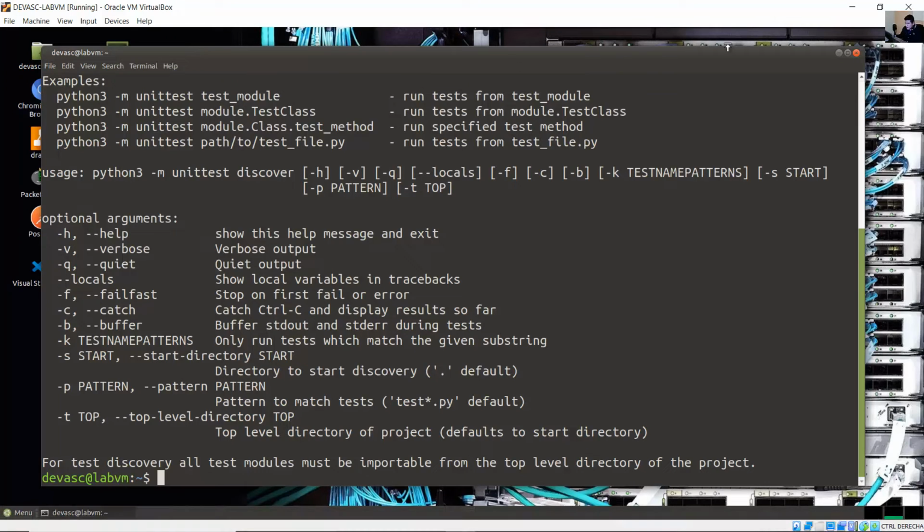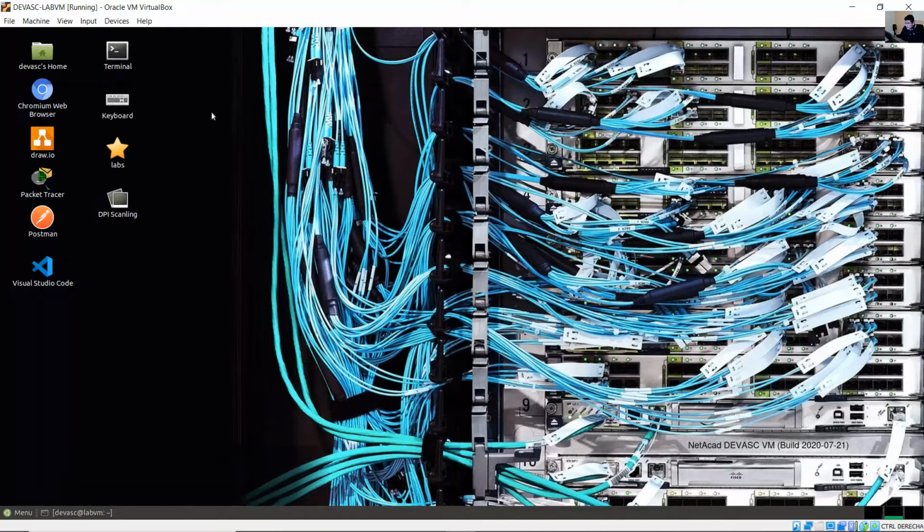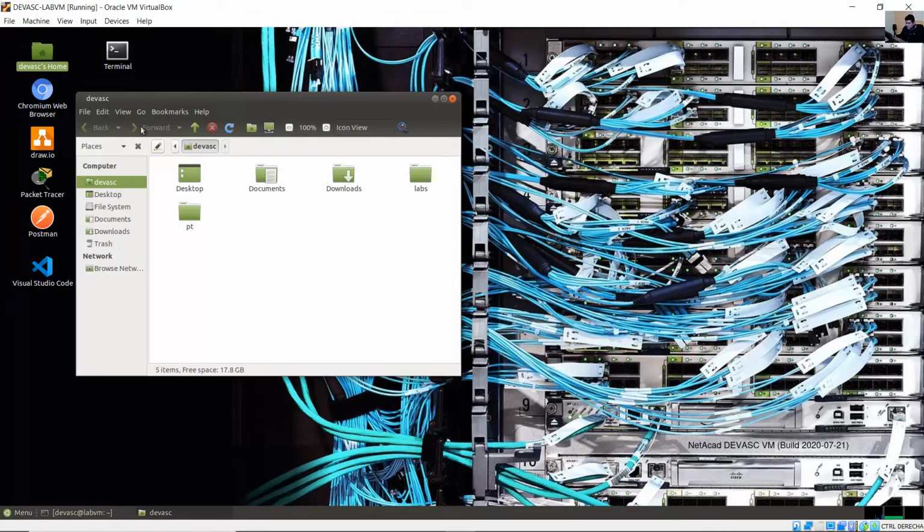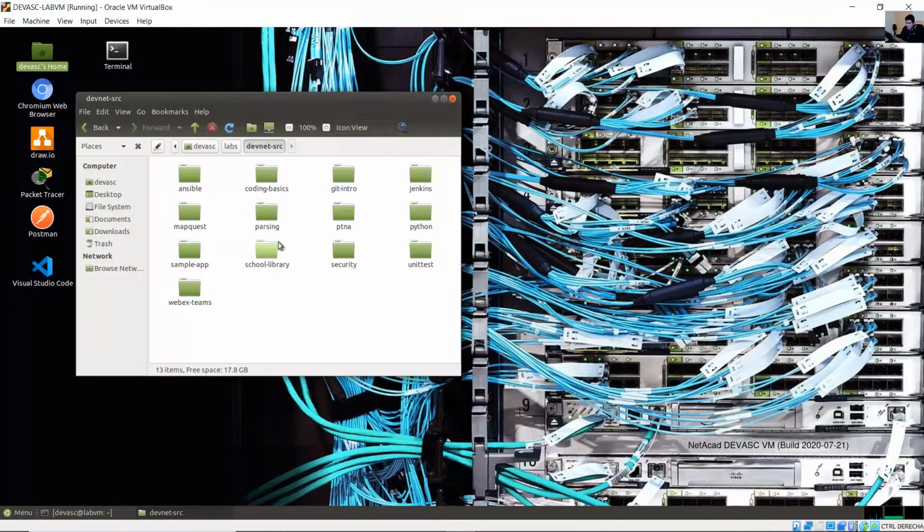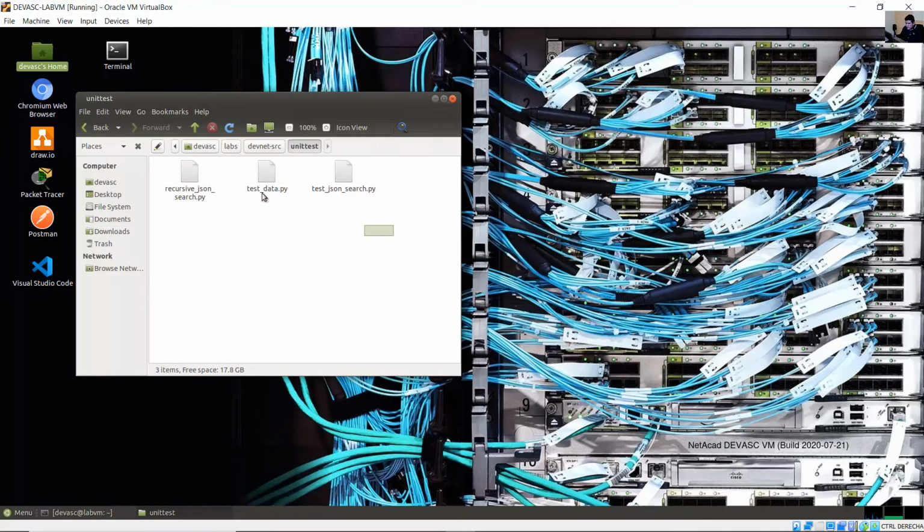Okay, first verify on the graphical user interface, in the home directory, and go to labs, DevNet, source, unit test directory. The three files are recursive, test data, and test search.